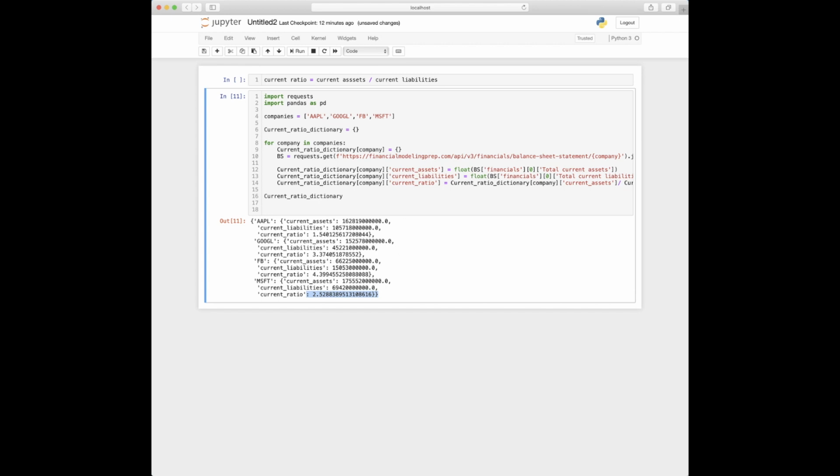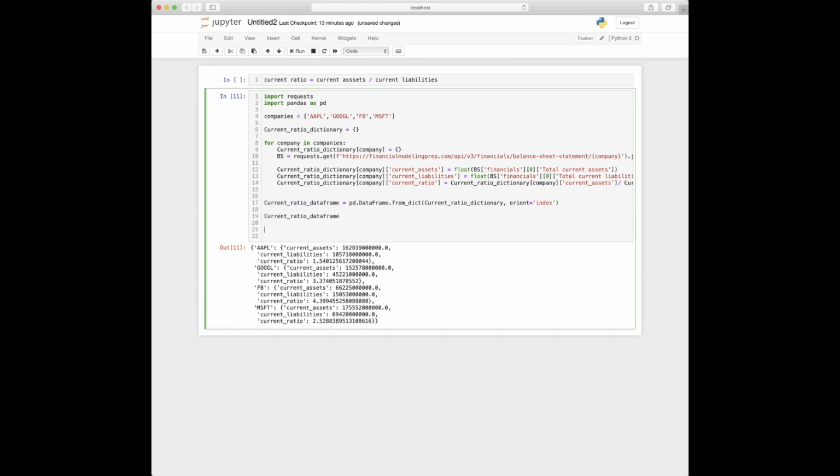Next, we can convert this into a pandas data frame, because that will allow us to work with the data and also to plot it more easily. So we can do that. Let's create a new variable that will be called current ratio data frame. This will be our pandas data frame, and we can use pandas DataFrame and then use the method from_dict. This method takes a dictionary and converts it into a pandas data frame. So we take our dictionary and pass it as an argument, and then we use orient equal index. And now if I print this, we should have a pandas data frame.